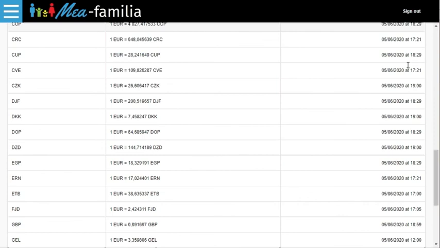Now, you know what actions you need to do after installing Mea-familia or after an update.